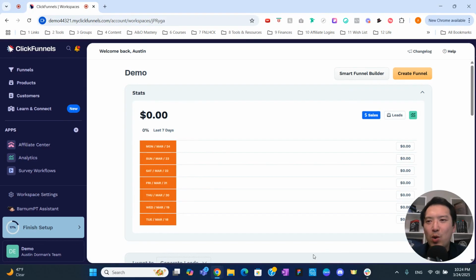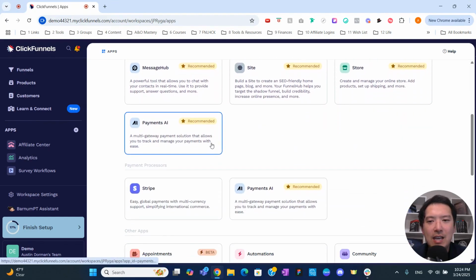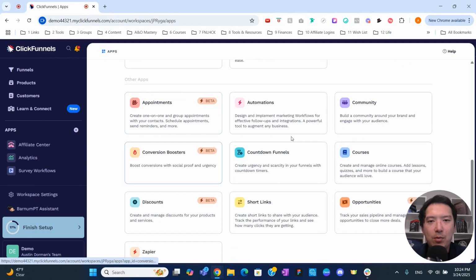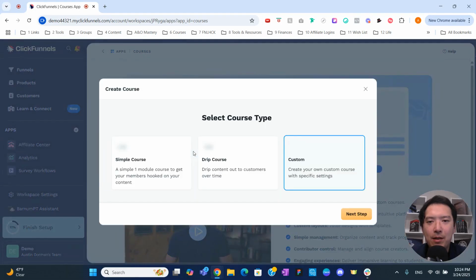So what we're going to do is create a course inside of ClickFunnels. The first thing you need to do is add the courses app. If you don't already have that installed, go over here to the left-hand side, click on this plus icon, click Add Apps, and then you're going to find the courses app right here. Then we're going to click Add App.